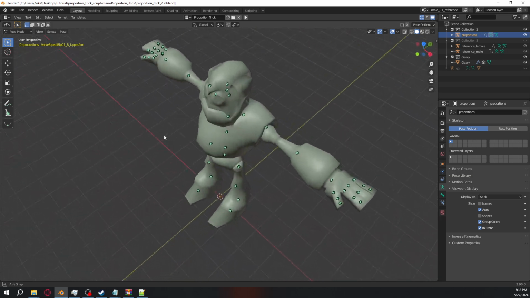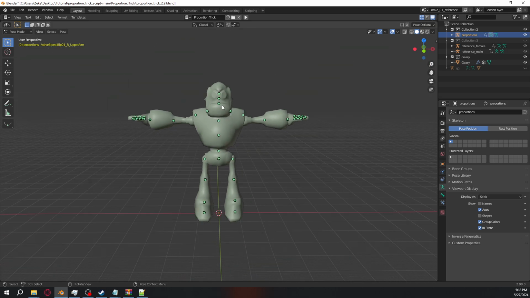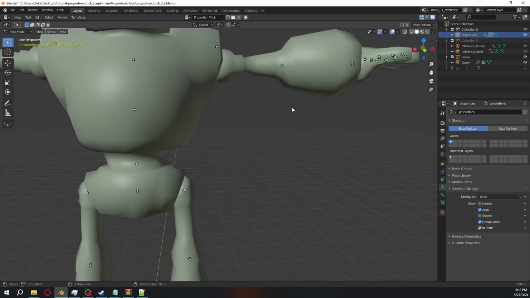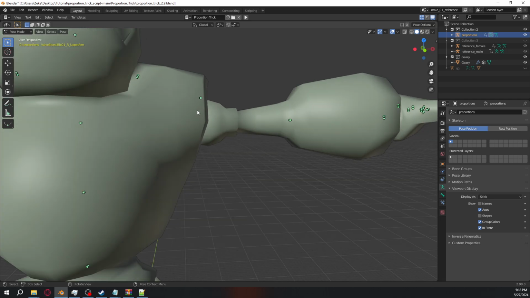Mine's already clean because it's been done before, but you see how we got these green dots, these green bones? You may get gray ones. If that's the case, it's very simple to fix. I'm going to show you. Let's say that this one's a gray one and this one's a green one, which doesn't make sense because it's a shoulder and a bicep.